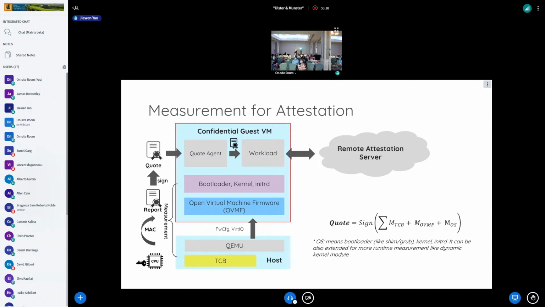And the quote will be presented to the remote attestation server to allow the verifier to check the measurement register value inside of the TD quote. The quote itself, you can treat as a signature to include the measurement for the TCB, the measurement for the virtual BIOS, here it is OVMF, and the measurement for the OS. Here the OS means the bootloader like shim, grub, or kernel or initrd. And it can also be extended to more runtime measurements like dynamic kernel modules.